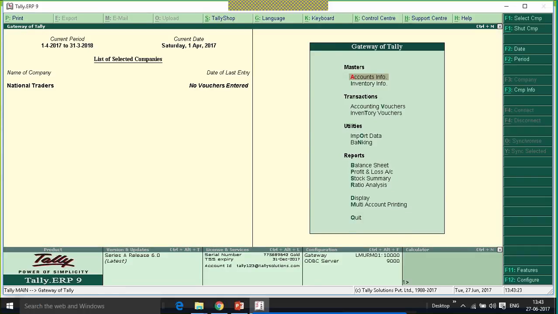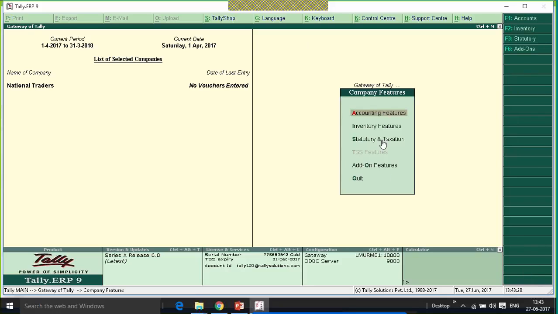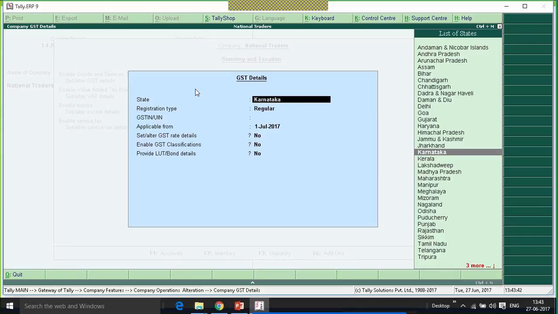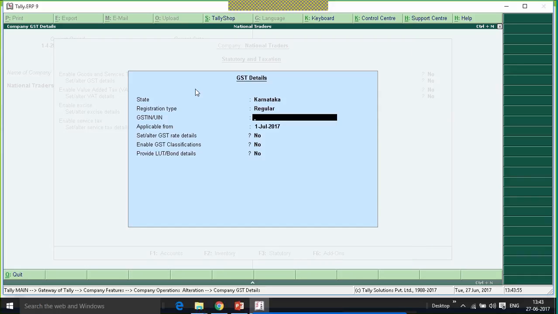Now let us enable GST from F11 features, statutory and taxation. Enable goods and services tax, yes. Set or alter goods and services tax details, yes. The state Karnataka is inferred from the company profile screen which we entered during the company creation, and the registration type will be by default regular.